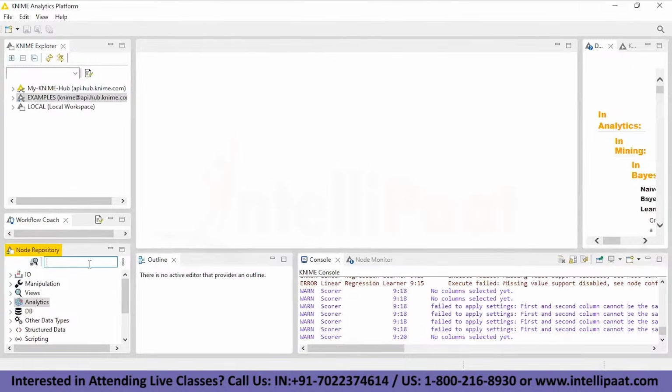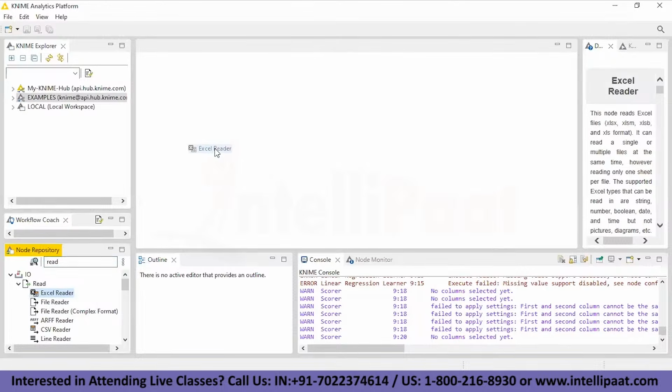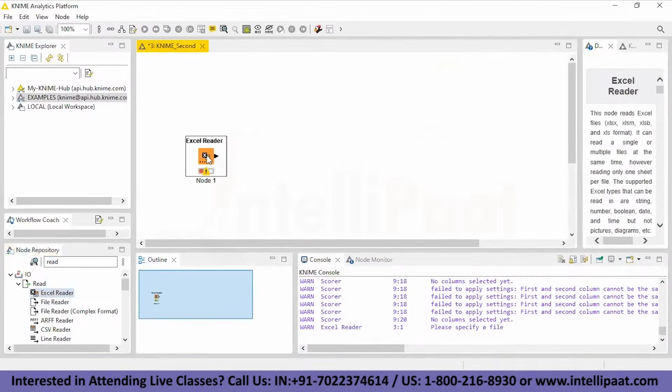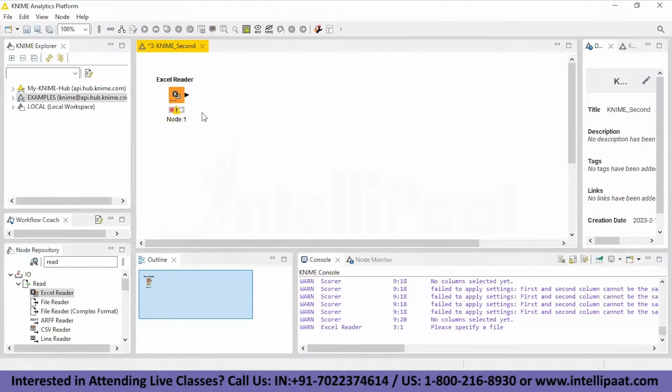So the first thing I want to do is, okay, let's try to read this particular data. I have something called Excel reader. Okay, I can use this. Let me drag and drop it over here. Let me create one simple workflow. Okay, let me drag and drop this Excel reader. Okay, so I have used this Excel reader.